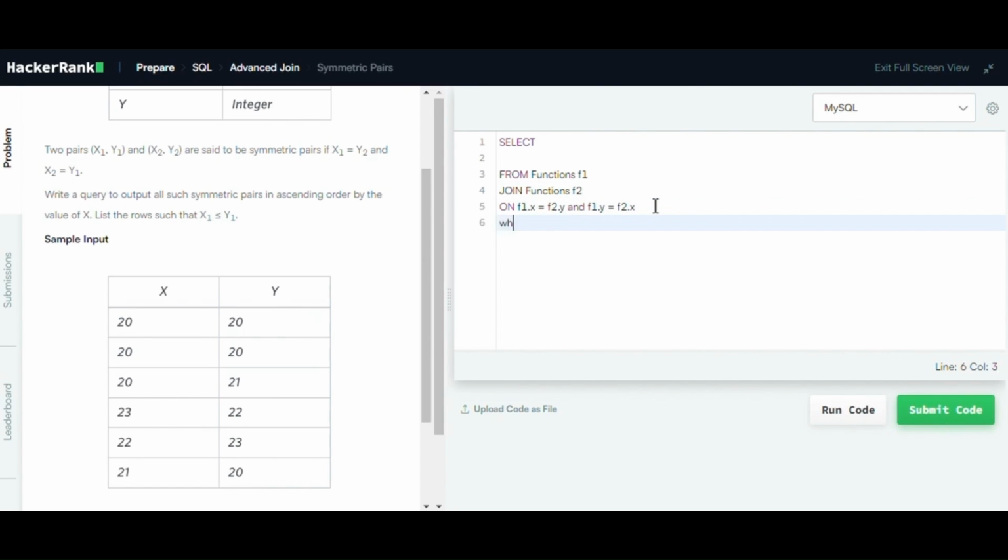Now we are also given another condition, so I'm writing it down in the where clause, which is this. f1.x has to be less than f2.y, and we want to find the pairs, that is f1.x, f1.y. Okay, so let's run this code and see what it gives us.